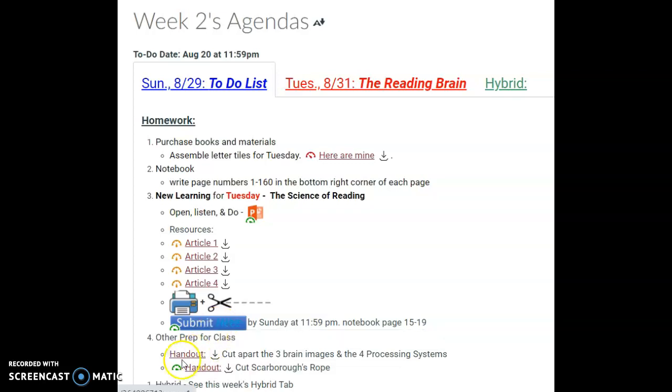If by chance you can't remember what handouts these were that are being used and cut apart, I put them at the bottom. And I'll talk about the hybrid. You just can click on the hybrid over here and you can see what to do for the hybrid.